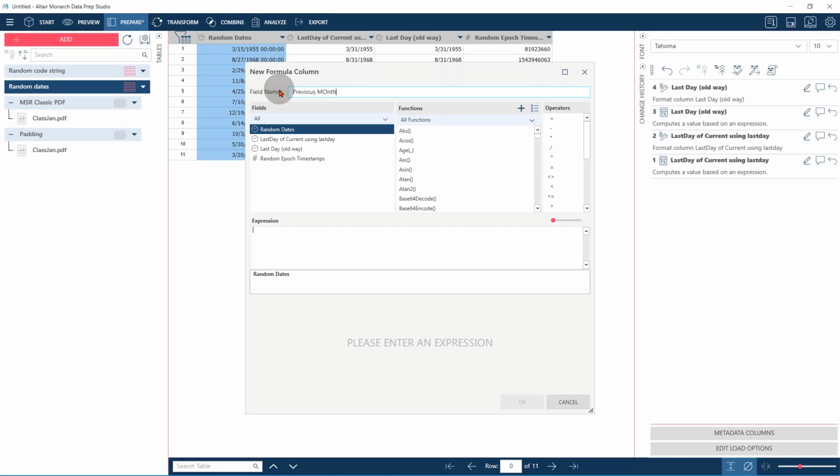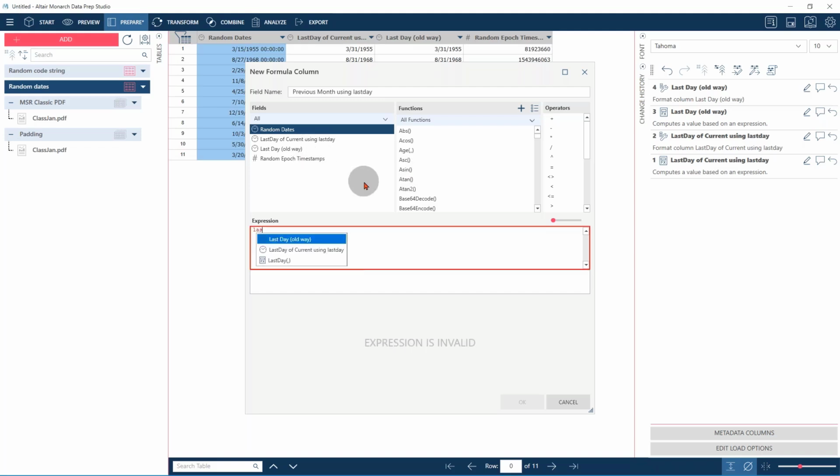Previous month, using last day is basically... where's my... oh, let's type it out. Last day. And again, I can't use the current month. I have to do the one previous. I'm going to just basically adjust it backwards 1 month.